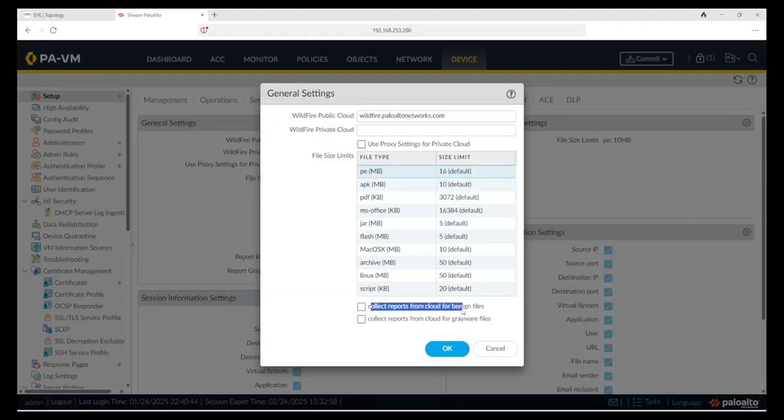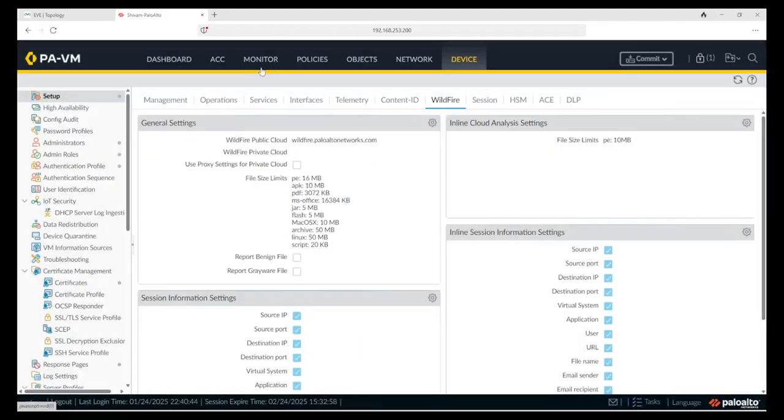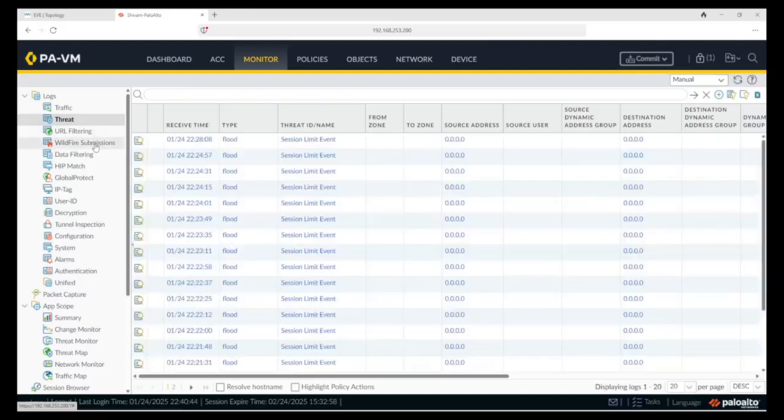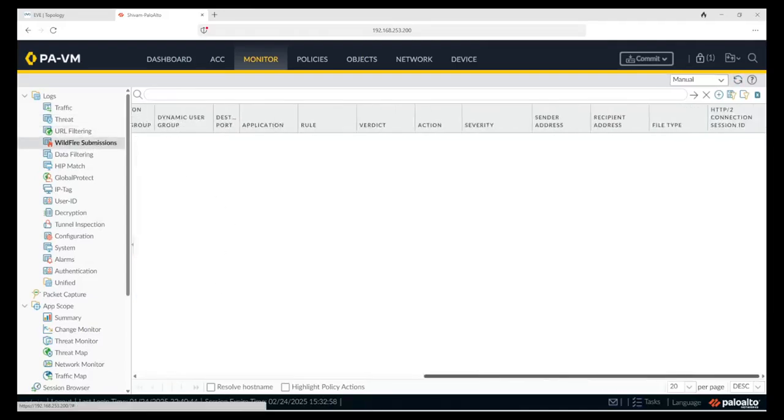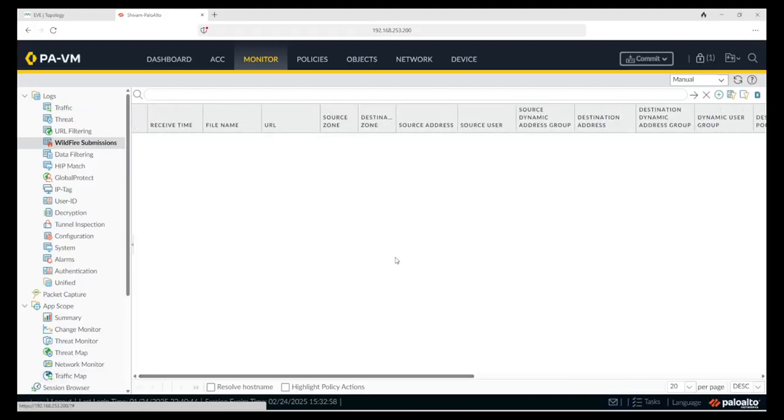And if you want to collect the reports for the benign files, you can check this box. Grayware files, check this box. You can set them, but usually people don't select them because then there will be too much which you will be getting. And in order to see the logs for the WildFire, you go to Monitor, you go to WildFire Submissions, and there you will be getting all the logs, whatever files your firewall submits to the WildFire cloud. Okay. And if you find WildFire got something wrong about a file, it's a false positive, then you can report that from the log itself after opening the log.